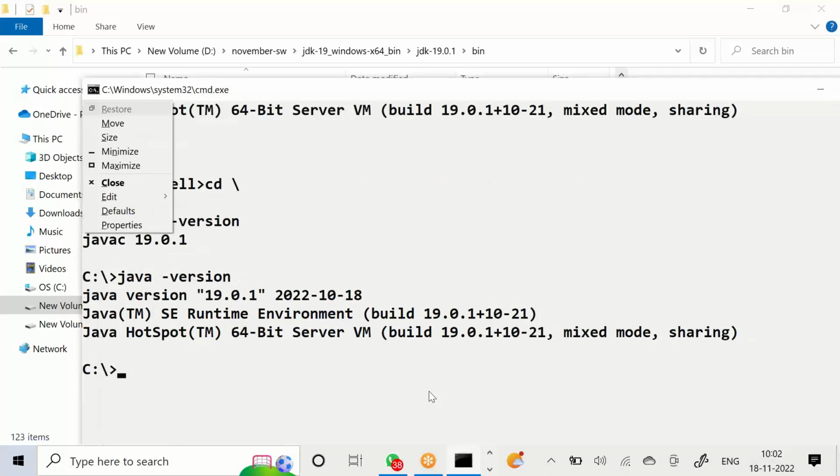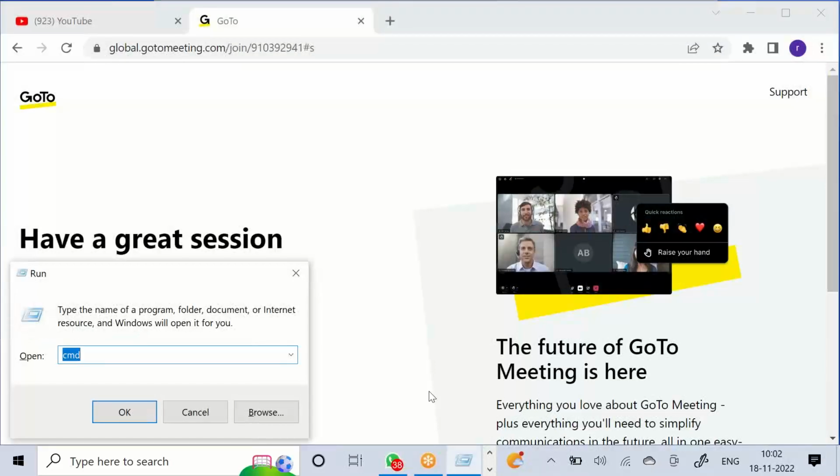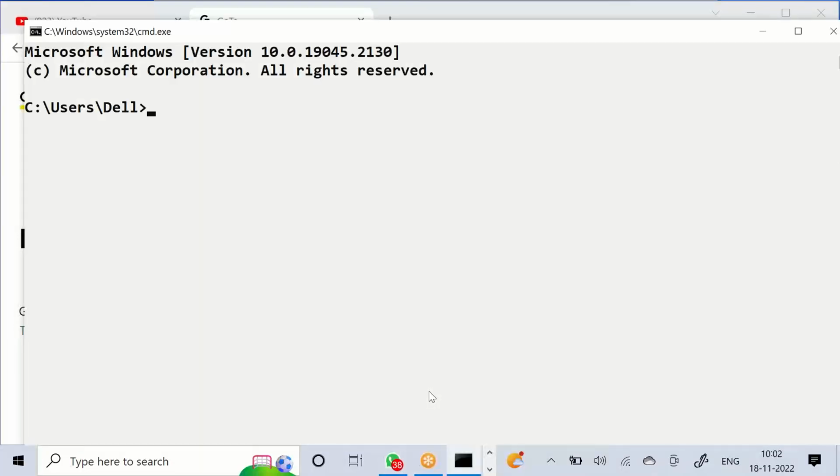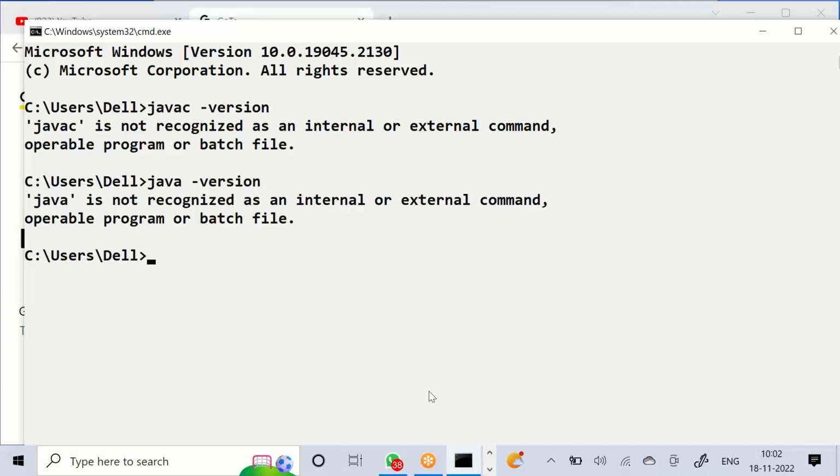So let me close all the windows, everybody. Let me open a command prompt first. Window R, command prompt. So you are triggering javac. Guys, java command. Not able to run. Now set a path.